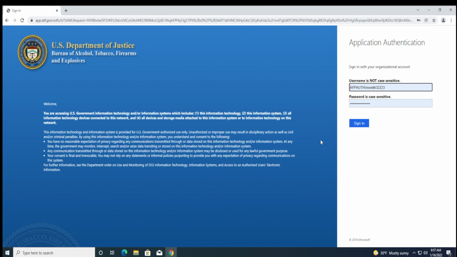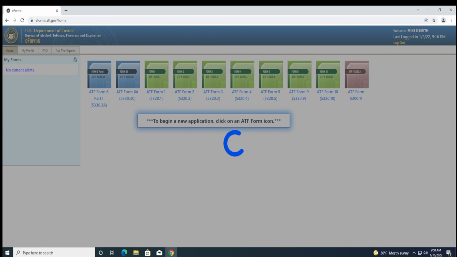You will enter your user ID that was emailed to you by the ATF when you registered for your account and the password that you used at the time of account registration. If you see the app auth and / symbol before your username, that is correct. You won't need to delete that. Then you will click the blue sign in button. You may see a spinning icon at this time while the eForm's website loads, and this is normal.